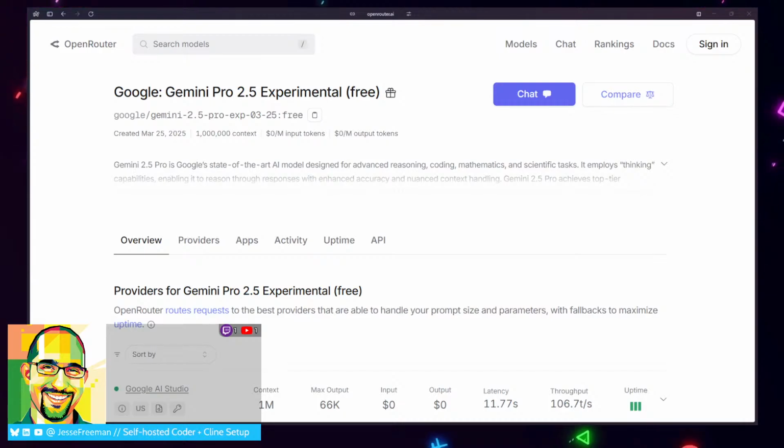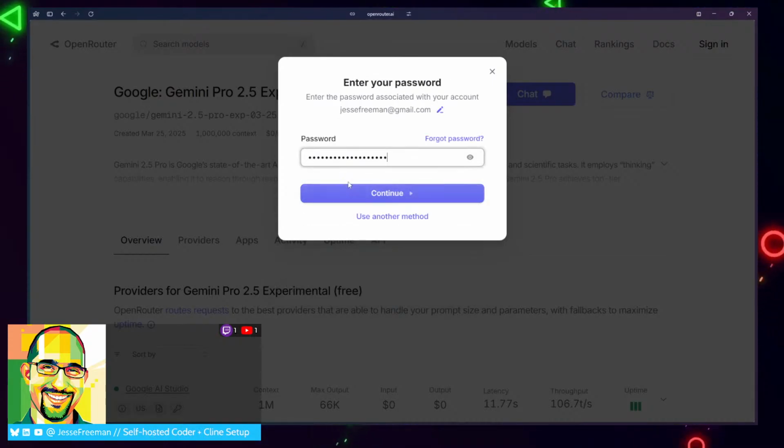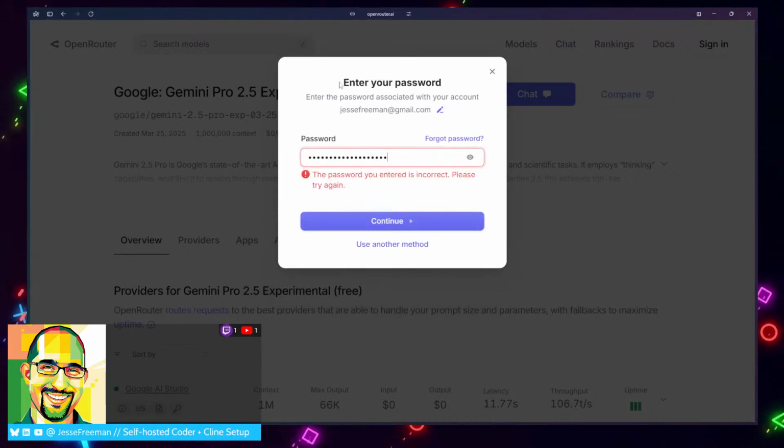Okay, so let me just copy over this password, and I will log in over here. This is for Open Router. So sign in. This will be my email. Continue. Password, continue. My password is incorrect. That's not right. Manage account. Security. Update password.